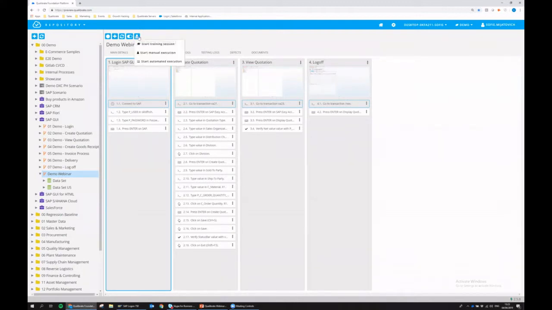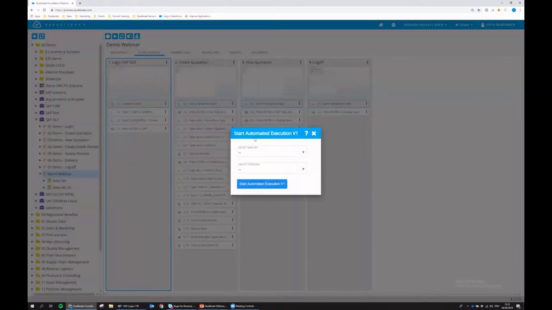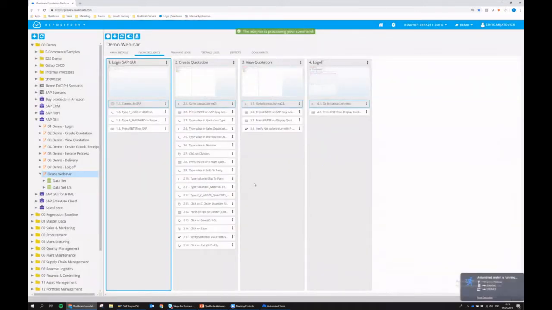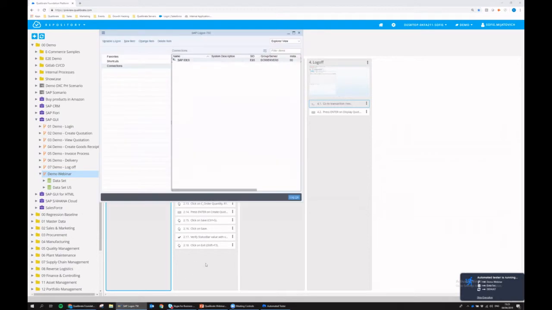So let's start it first automated. I have to select which data set I want to run and which iteration. And now I'm going to hit start. As I would like to show you how easily you can start with automation, I'm going to show you now on my desktop that it will run.